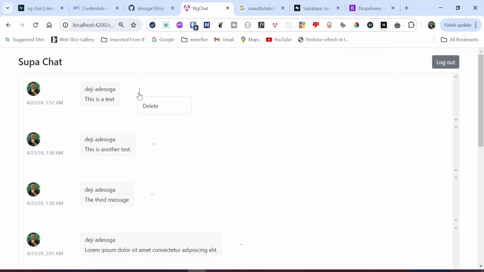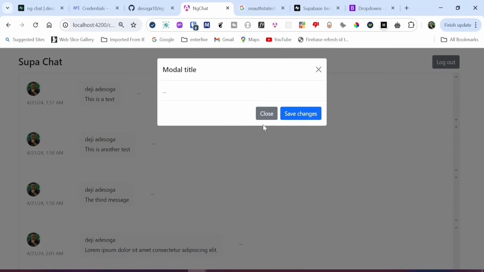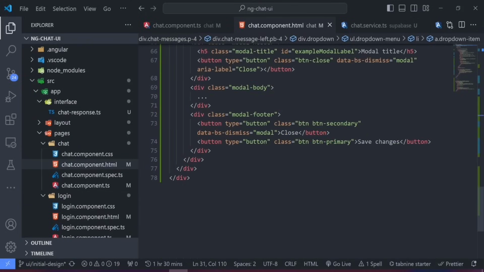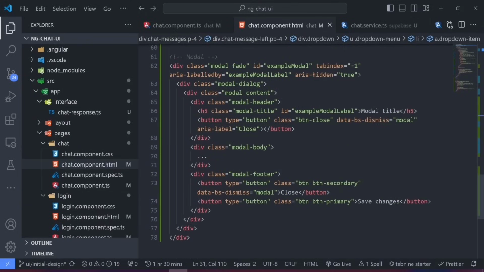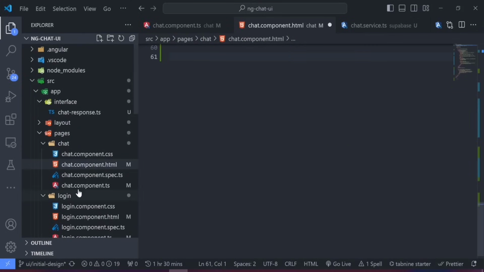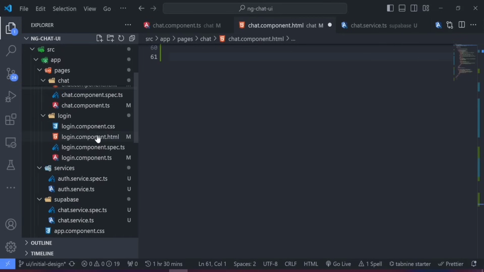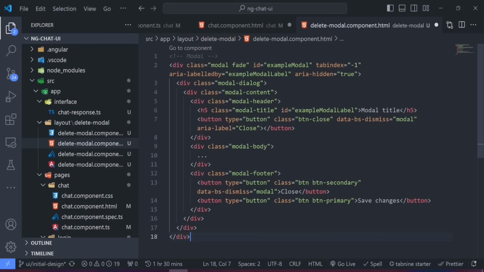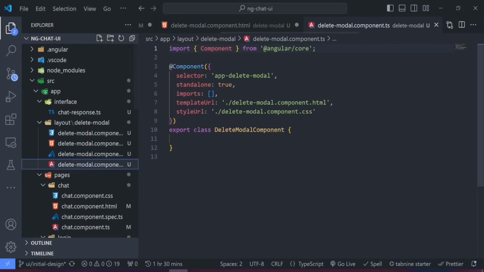So let's click on the menu again, click on delete. You can see the modal now shows. Cool. So I don't want the modal to show within these components. We need some separation of concern, so we need to cut it and then paste it within the modal components, which is within the layouts folder. So let's go right to the HTML, paste it in. So this is where our modal is going to live, but we need to grab the selector.